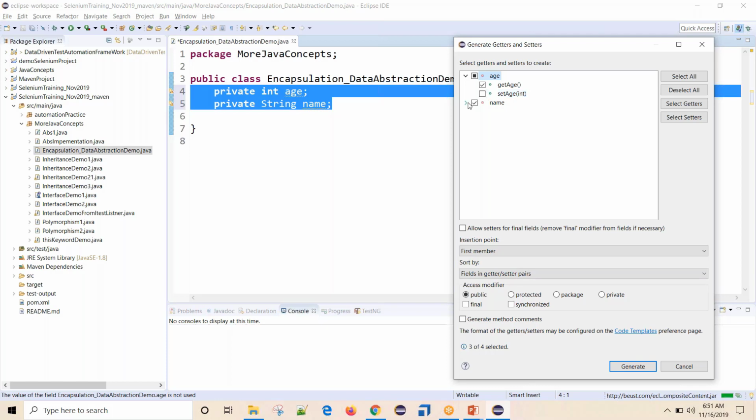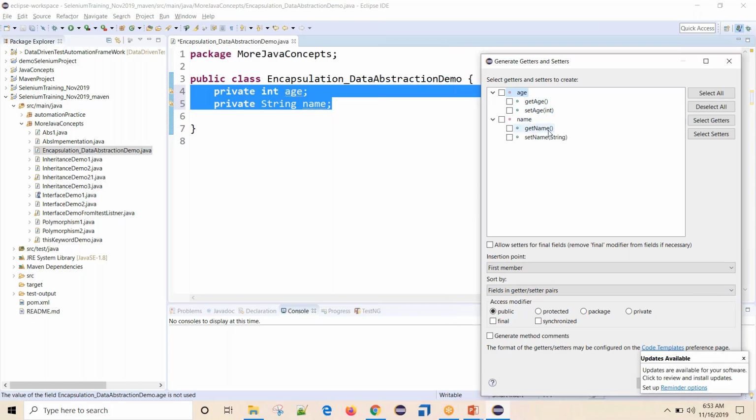not a set method, right? So if you want to make this class read only, you can just create getters, and only getters. Setter is not required because you want to make it read only. So I'll just create getters. If you want to make it write only, then you can create set only. You can have only set, right? If you want both, you can select both. Now I have just selected all, and I'll click on OK.